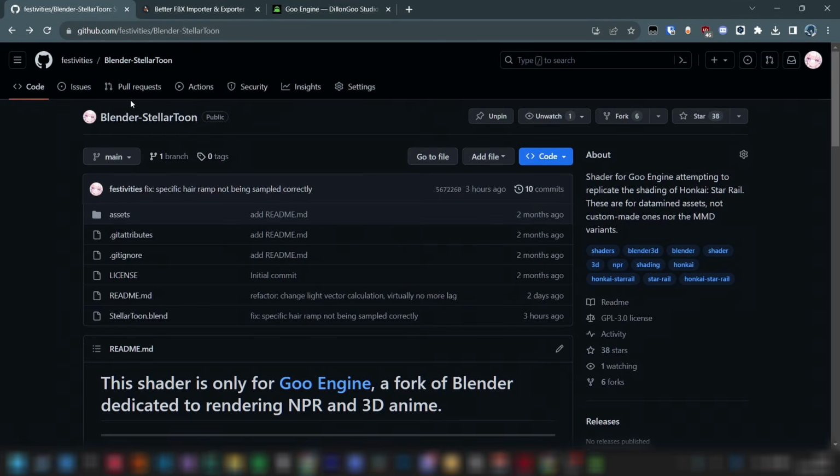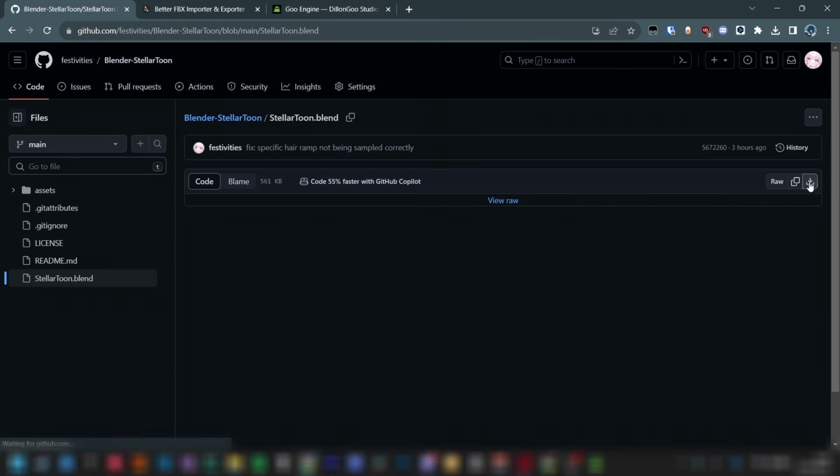The first thing you need is the shader itself. So if you head to this GitHub page right here, what you can do is you can either clone it with git in command prompt, or you can head to this web page right here, click on stellartune.blend, and then click on the download file. I already have it downloaded, but you need to do that if you want the shader itself, obviously.